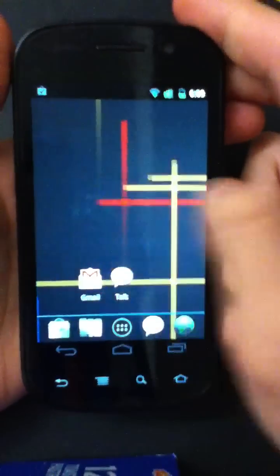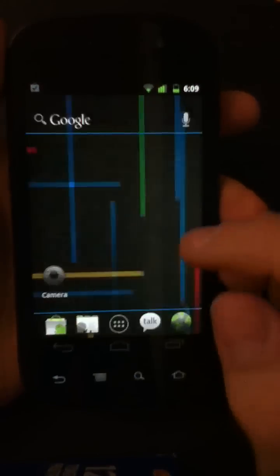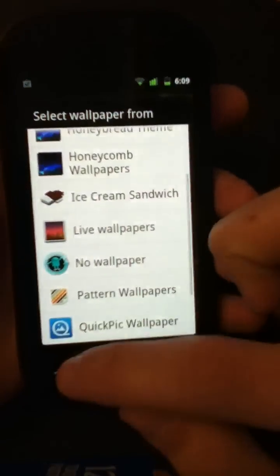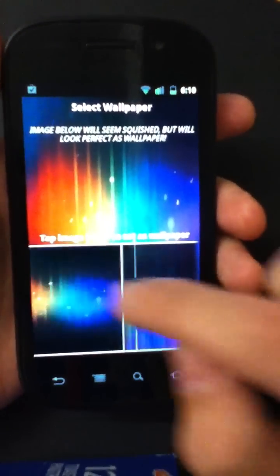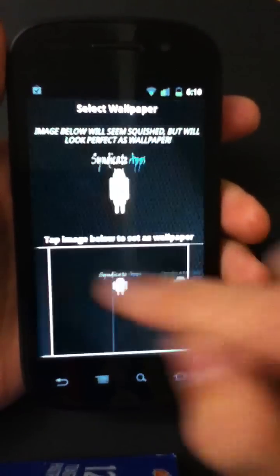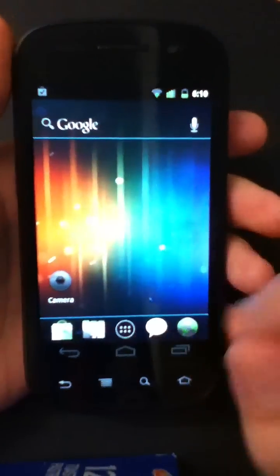The way to make it look even more so, check out the wallpapers. Go to your wallpapers. Ice Cream Sandwich wallpapers. And you can see they have all the really nice high-res Ice Cream Sandwich wallpapers. These aren't really part of it, but over here, this is like the default Ice Cream Sandwich, and it looks really nice. So that's probably the easiest way you can make your phone look like Ice Cream Sandwich.